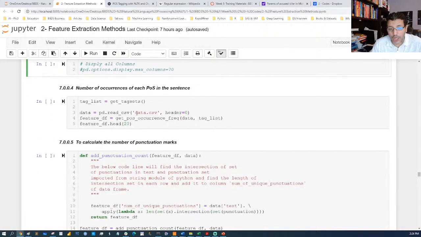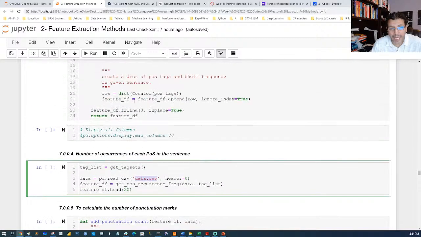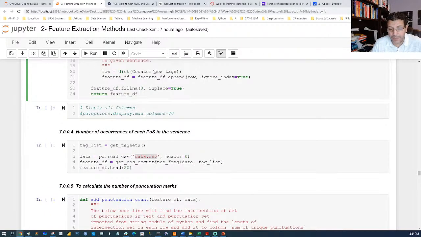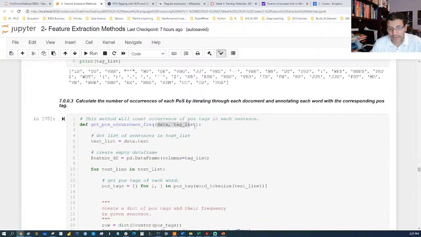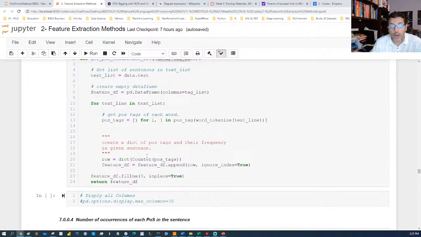Okay, so we are going to load that data set, and then we are going to apply the function that takes two parameters. As I said, it is going to take the CSV file, and it's going to take the tag list. It's going to tag our sentences, and it's going to count the number of tags that we have in that small data set.